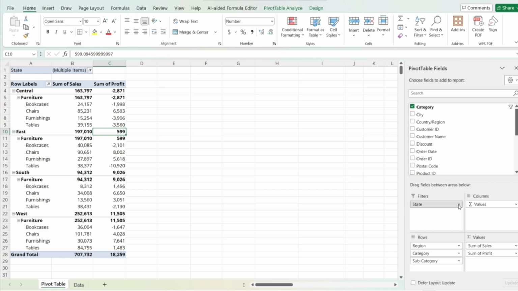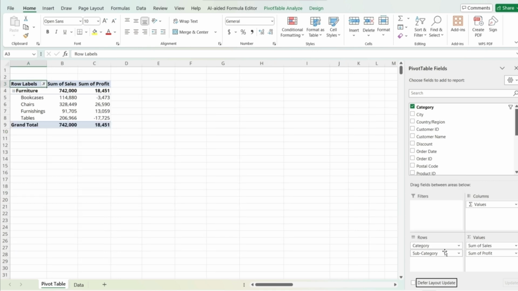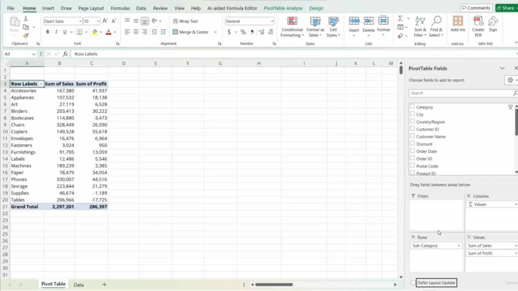So let me click on this drop down and remove the field. Similarly, we will remove the region and the category of the products. Now, what we have is the subcategory of the product, the sum of sales, and sum of profit.